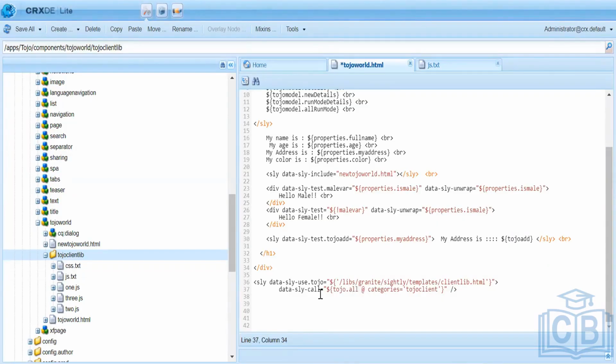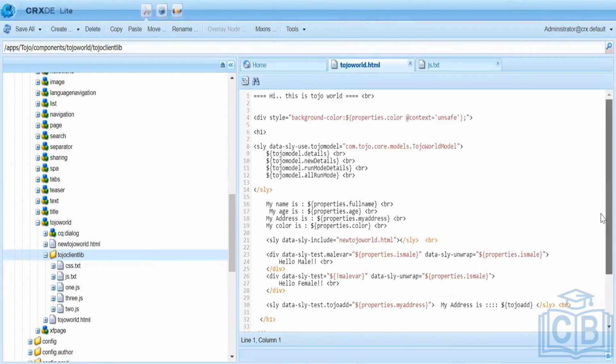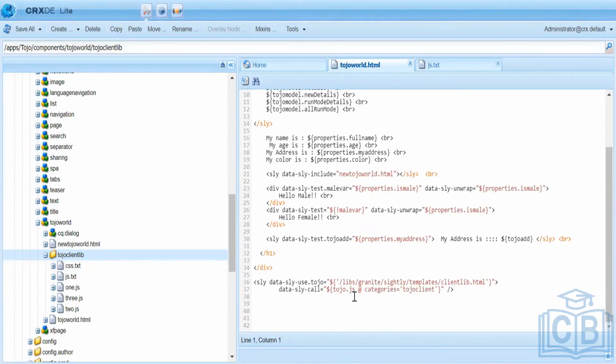By all, it means you want to take both the JS text and CSS text. If I write JS, then it will only trigger js.txt. And if you want CSS, then only css.txt will be triggered. If I have written JS here, it means it will trigger js.txt, and further js.txt will decide which JS files should be loaded and in which order. And here we provide the client lib name.